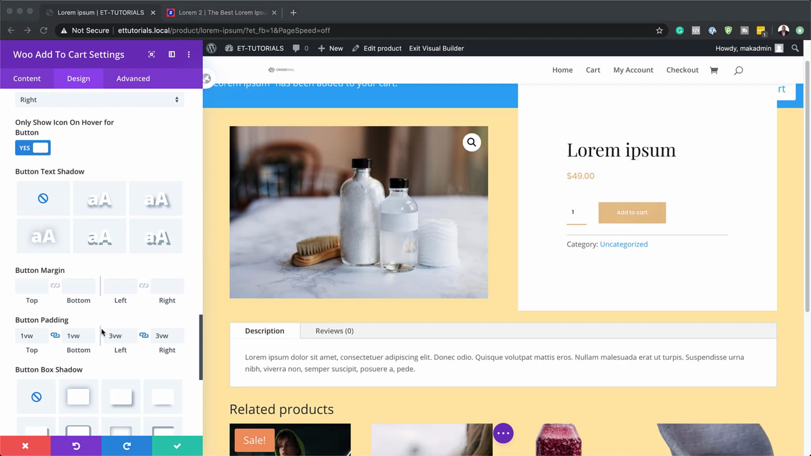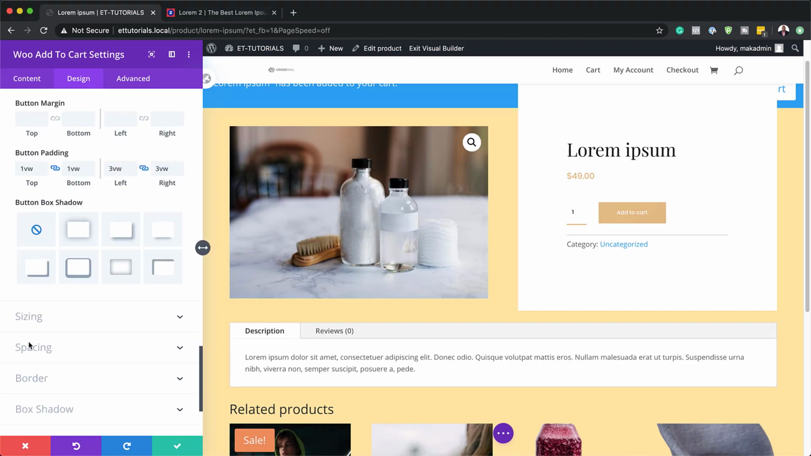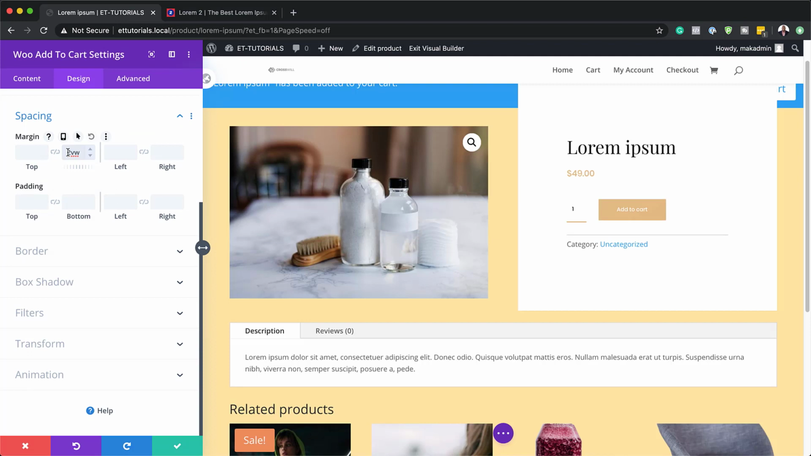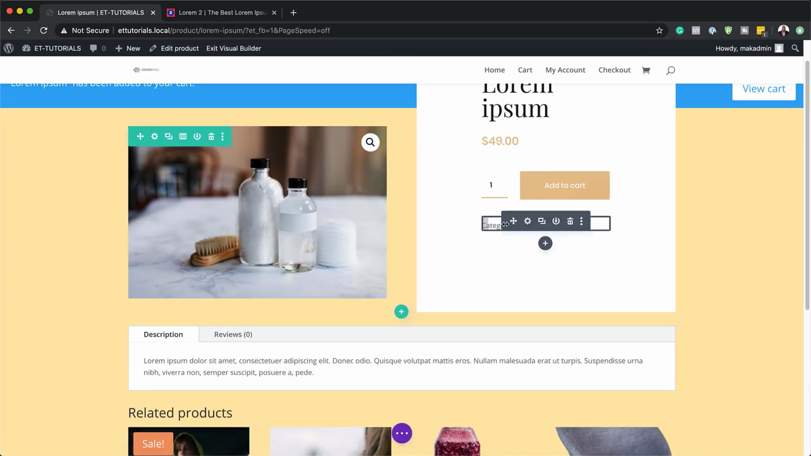Now for the spacing, we are also going to add a bottom margin of 2 VW. So I'm going to come all the way down here to spacing and add my 2 VW. So now we have a little bit of space between our button here and our category. All right, so let's save this and then let's work on our meta text.